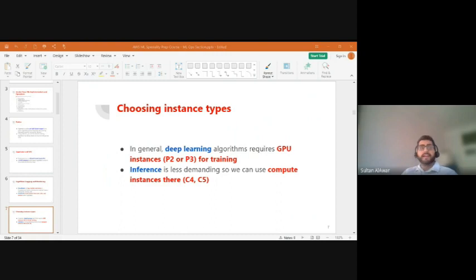When we are creating our notebook instance in SageMaker, we have to choose the proper instance type. In general, deep learning algorithms require GPU instances, so we have to choose P2 or P3 for training. Whereas if we want to choose an instance type for inference, inference is usually less demanding, so we can use compute instances such as C4 or C5. So for deep learning algorithms, it's preferable to use GPU. P2 and P3 are good examples. And for inference, we can choose less demanding instance types, like compute instances C4 or C5.